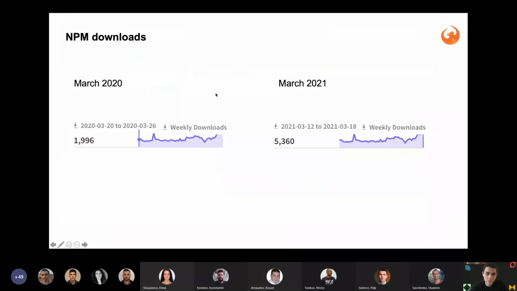And also the consumption has increased. The past year, our weekly downloads were about 2,000 and now they are more than 5,000, which is almost 3 times higher.